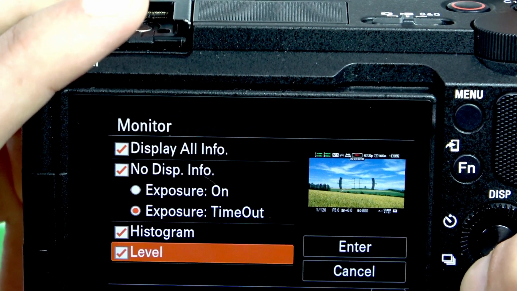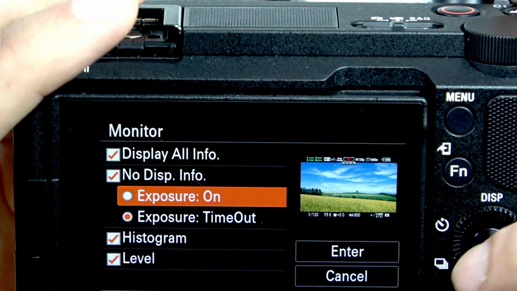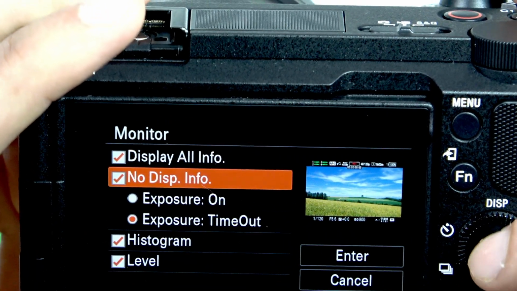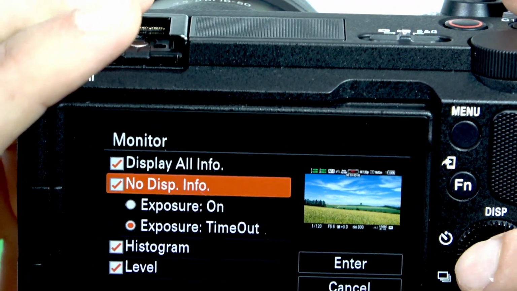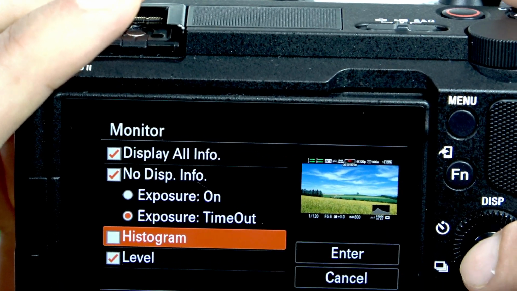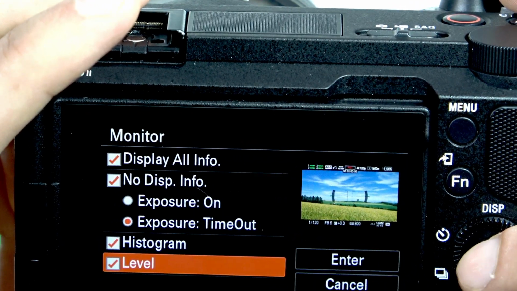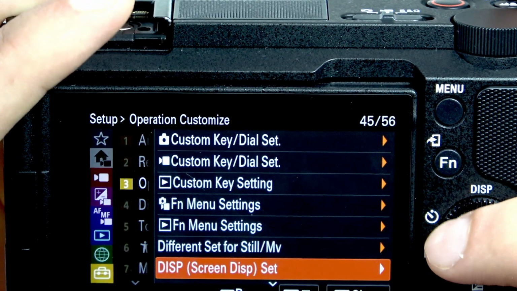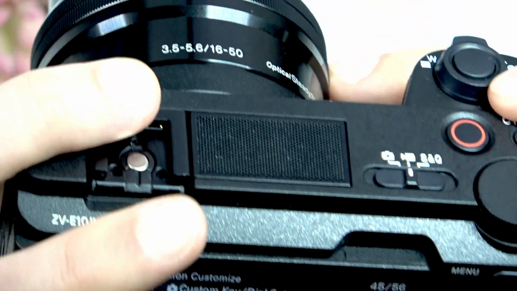Now if you want to enable or disable some of the displays in here, just check or uncheck the checkbox next to this option, and then click enter to confirm. And that's how you do it.